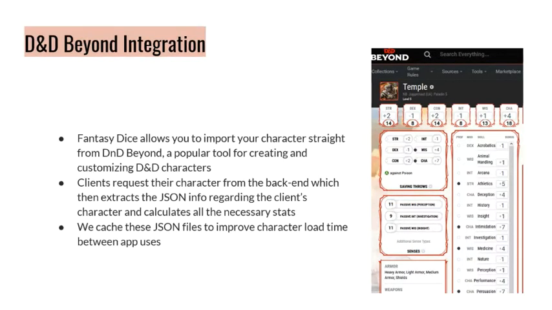One of the features that we most wanted to use for Fantasy Dice was to be able to import our characters straight from D&D Beyond. D&D Beyond is a very popular tool used for creating and customizing D&D characters, and automatically calculates a bunch of features for us. So we wanted to use that to be able to create or import characters into our application to then use for the dice rolling.